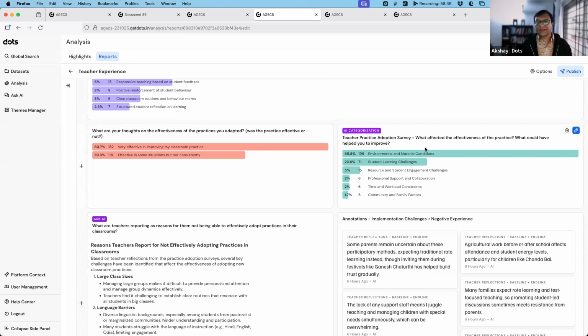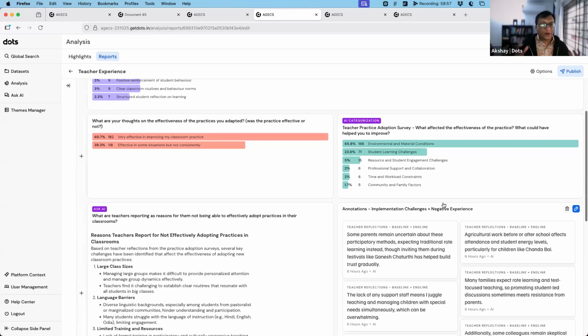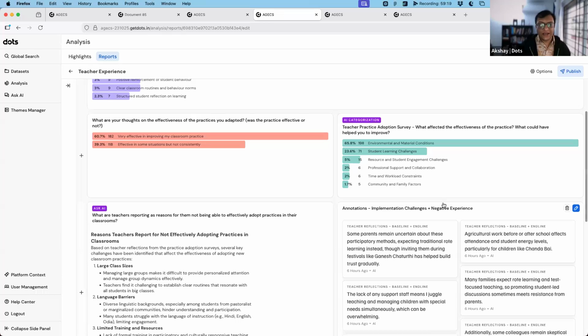And then we had asked them what could have helped them to improve, what could have helped improve the effectiveness of these practices. And again, these are open-ended responses because we want to hear from them what those points could be. And many of them are actually talking about environmental and material conditions, and that's an important one. We all know, especially in government schools, how they're resourced, and some of those struggles around that. And so that is something that comes up quite heavily.